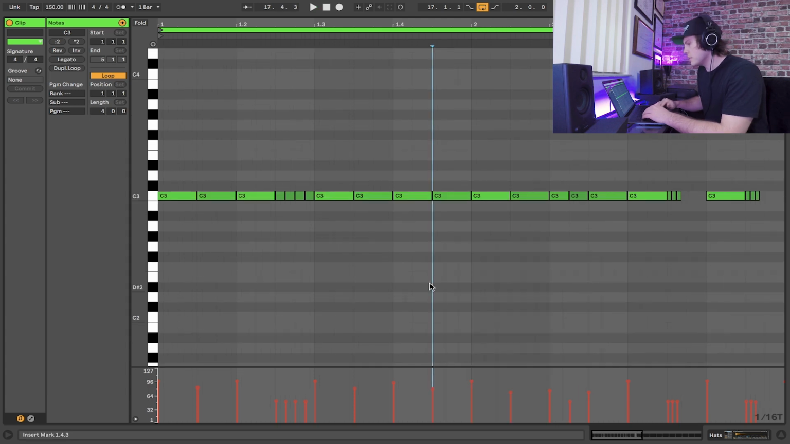And sometimes it's cool to add triplets too, to change up the rhythm a little bit. Or you can do longer triplets like this.